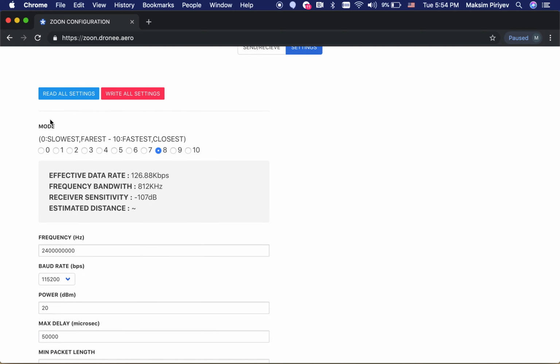So Zoom has 11 modes, of which 0 is the slowest and you can reach far distances, with a receive sensitivity of minus 132 decibel, but it has a data rate which is lower, less than 1 kilobit per second, but you can gradually increase it. And the highest mode, which is the fastest, you can have 253 kilobit per second, and the receive sensitivity is minus 101 decibel. But for most of the UAV applications, 7 and 8 is pretty enough.